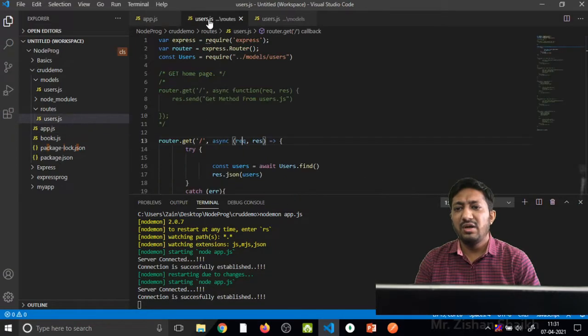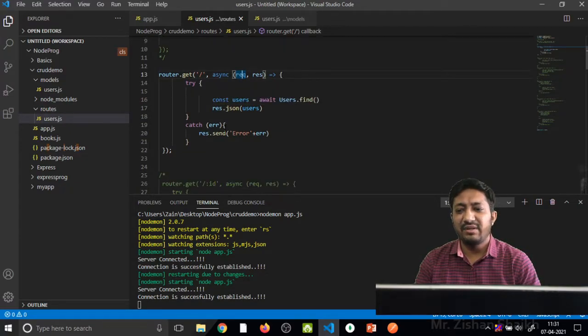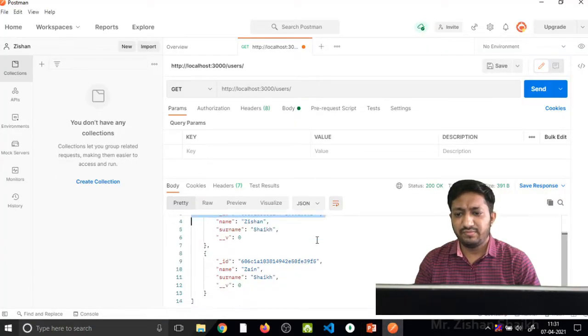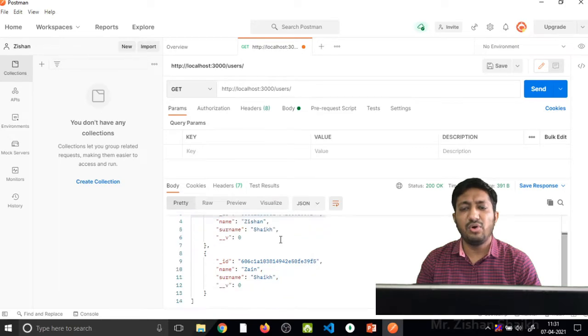app.js. Now we are moving to the next portion, that is fetch, you can see GET method with ID. So now I want this. For example, I want to get the data. When you pass slash users, it shows all the data.